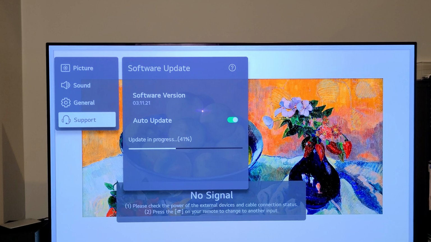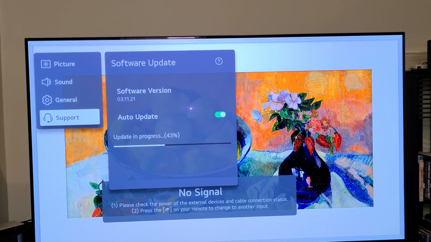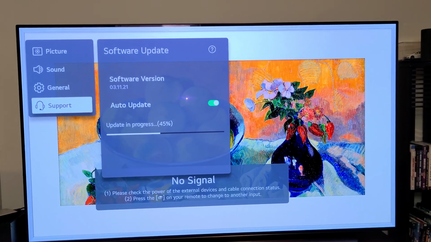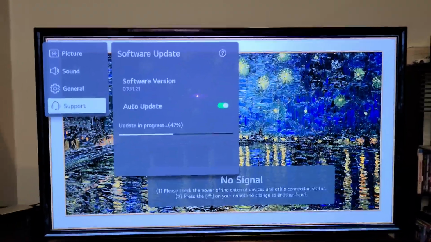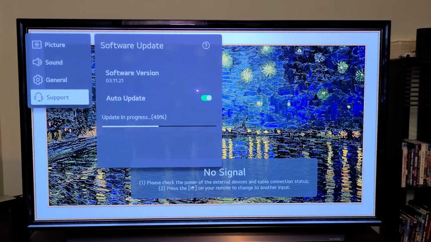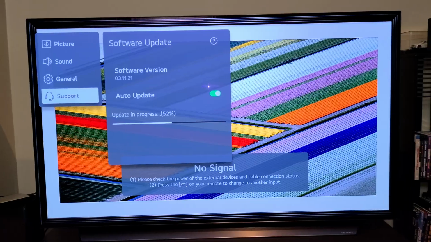Okay, everyone. So right now I'm currently updating my LG OLED C1 to version 03.11.23. And this is going to give us the ability to now have Dolby Vision running at 4K 120Hz. It's also going to let you use FreeSync when Dolby Vision's enabled for the Xbox Series X over there. So yeah, just currently updating the software.